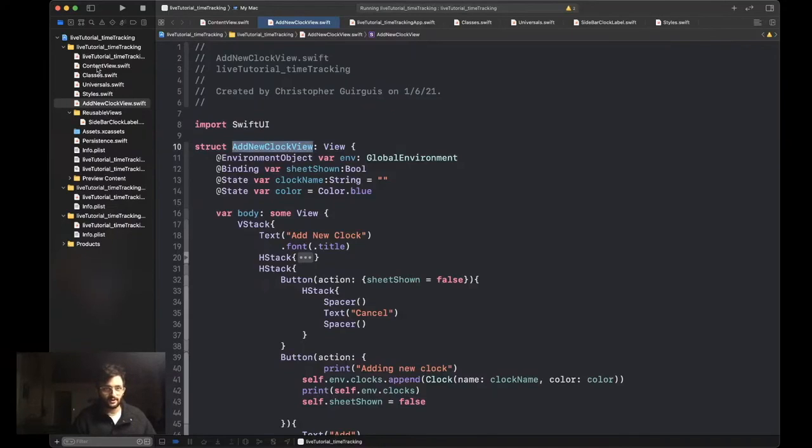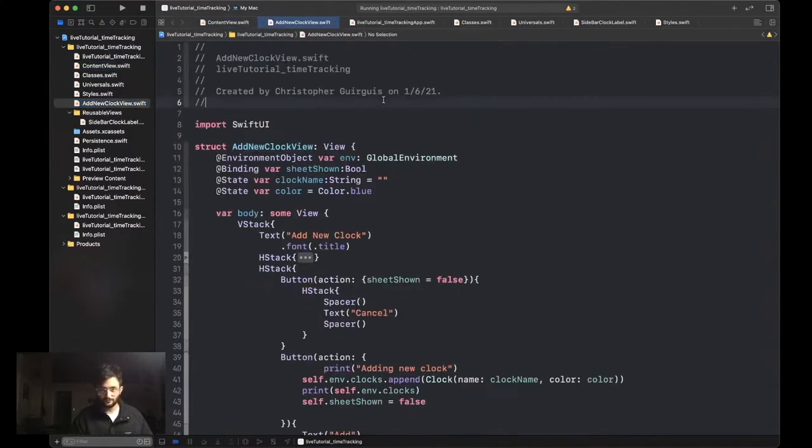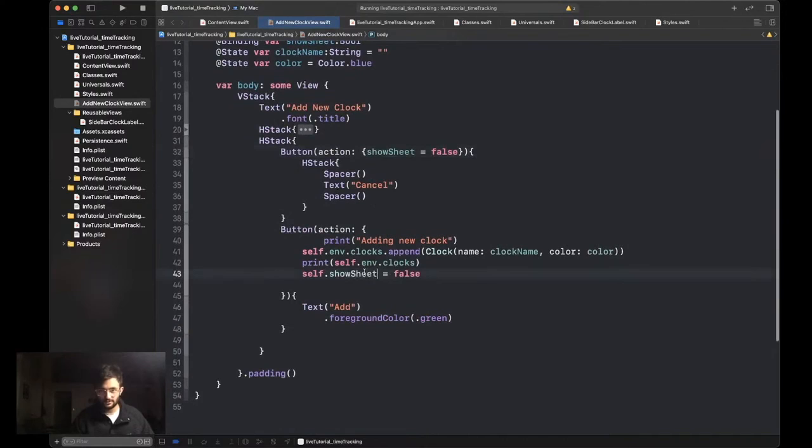Let's go over to content view for a second, and remember this sheet we had here, all we need to do is come here and say, hey, don't show us potato, show us add new clock view. And that's going to say sheet shown. Honestly, frankly, I should have named this show sheet. Go ahead and just write show sheet, and then go here and say show sheet. That's how you make life easy. Go back to add clock view, change sheet shown to show sheet. I should have done that. That is the nice way to do things. Show sheet, save, run, boom.